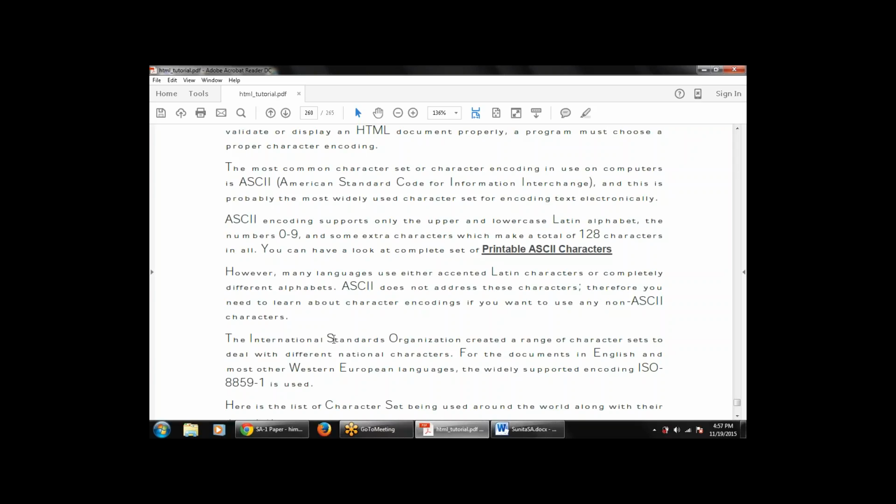And whatever document is used, that is provided by English and most of the Western European languages. One of the widely supported encoding methods is ISO 8859-1. ISO 8859-1 is the most widely used character encoding method within HTML. This is a set of characters used within HTML, that is ISO 8859-1.